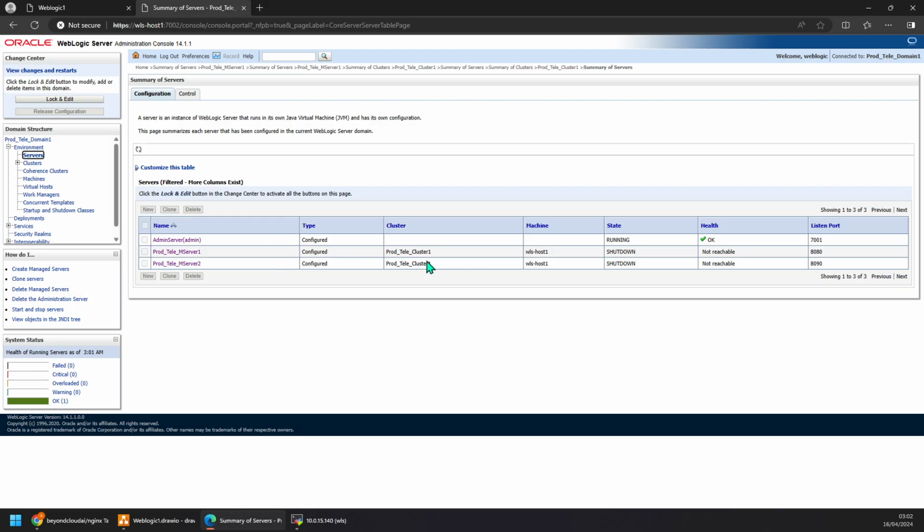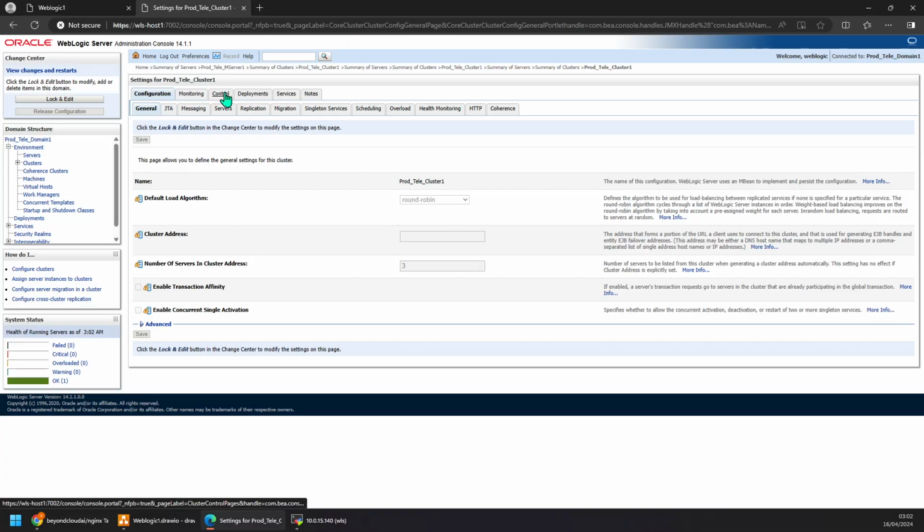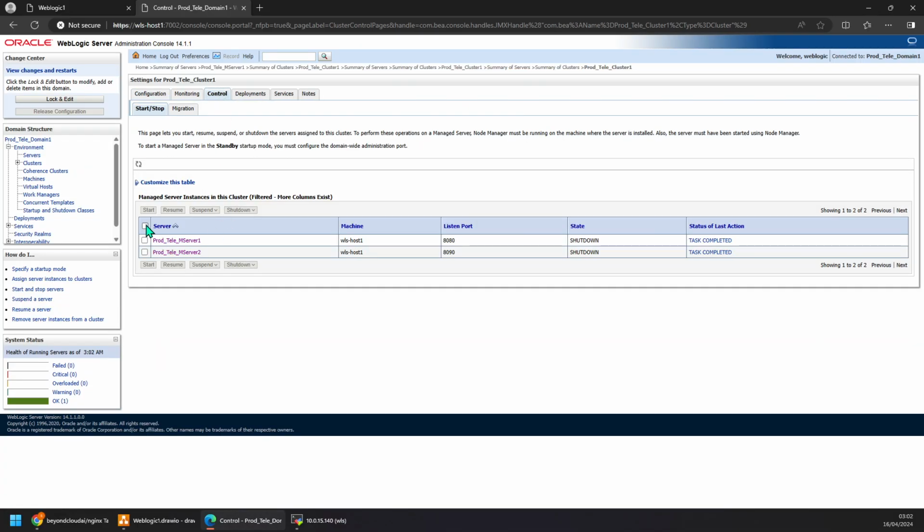Now when you click on the servers, you can see that both these servers are part of the cluster. You can see that broad Delhi cluster 1 is basically part of both your managed servers. Now you can go to cluster, select the cluster, go to control, select the server and then hit the start button or shutdown button from here. So you don't really have to go to the server location. You can actually do it from the cluster location.